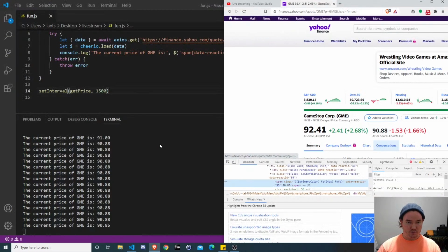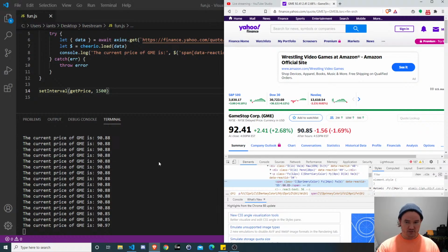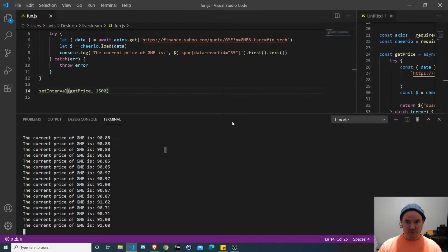So if you go and you put these side by side and you just look, 90.85, we've got a 90.85, 91, we've got a 91, 91.02 in there. Yeah, pretty awesome. So you can do it for any stock. So let's make our program a little more dynamic.